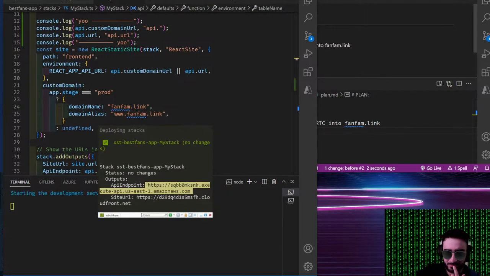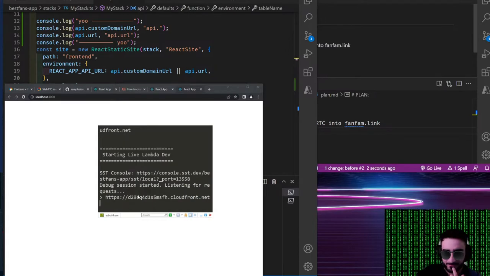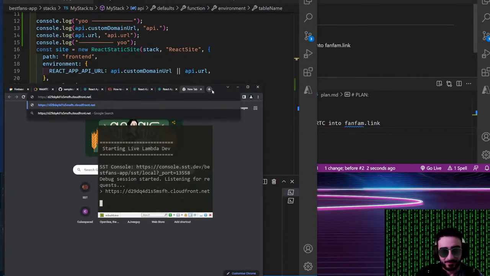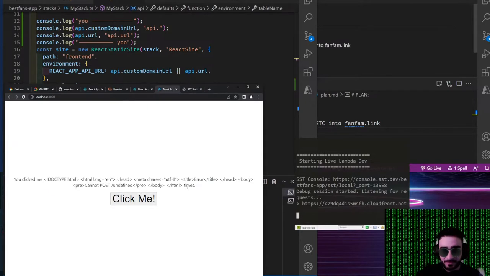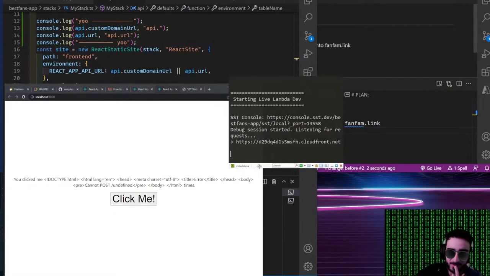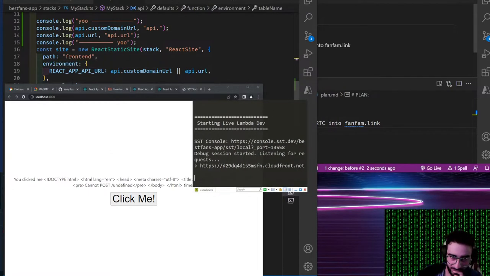Wait a sec. Site URL. If I go to this, will it work? Oh my god, that's so hard to copy. Okay. CloudFront. Oh. Nope. Still error. I wonder if I deploy this now, will it break everything? Or was there something I missed? Like, why is this environment variable undefined?